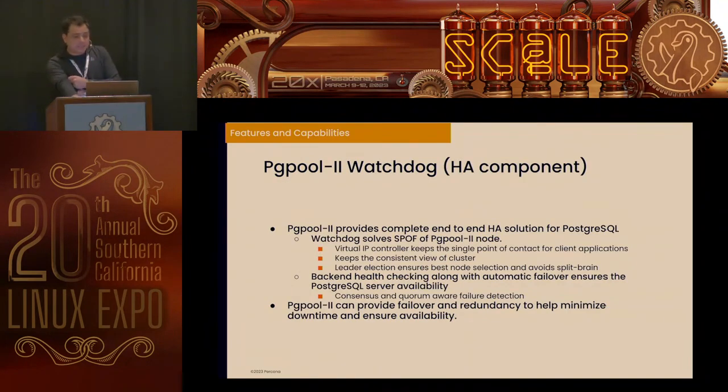And this is the watchdog which I was mentioning. So watchdog is an HA component of Pgpool-II itself. It solves the SPOF of Pgpool, because if you install Pgpool-II in front of the cluster of, let's say, a 3-node cluster, you'll achieve the high availability of Postgres nodes. If the primary goes down, eventually another standby will be promoted to become a new primary.